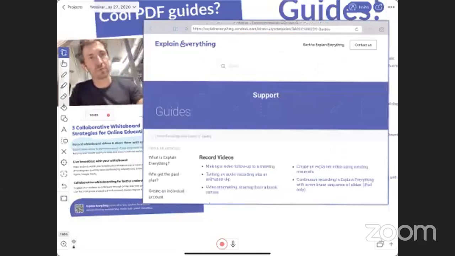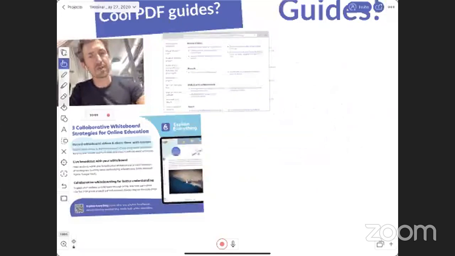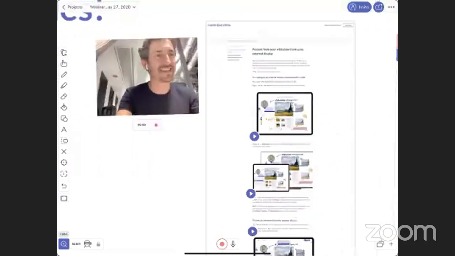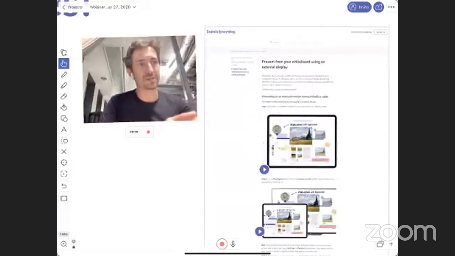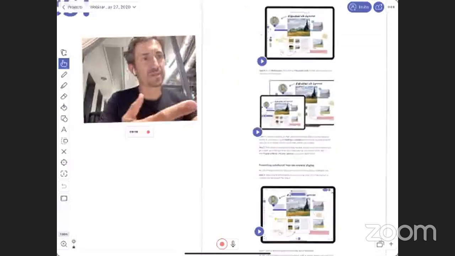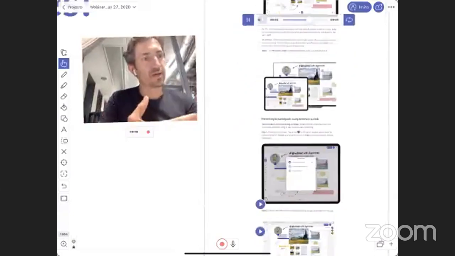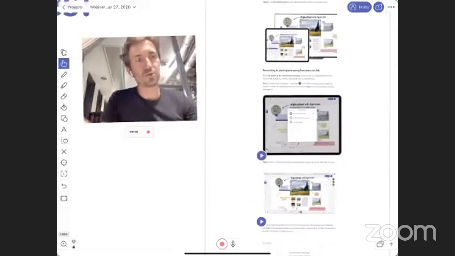So we hope those guides will be helpful because, if you think about it, there are so many ways you can use Explain Everything. Let's say presenting, because I'm presenting now. Those illustrations show how to connect Explain Everything to an external monitor, let's say, or present untethered, or present through browser. All of those situations are now illustrated with small animated GIFs.